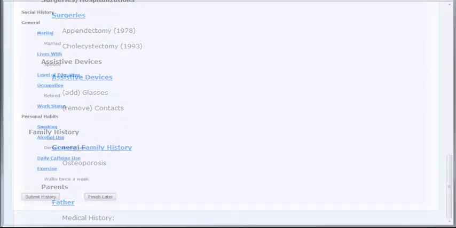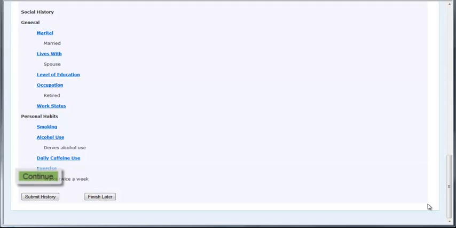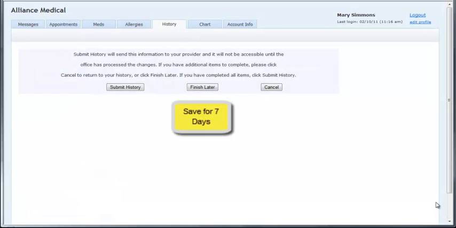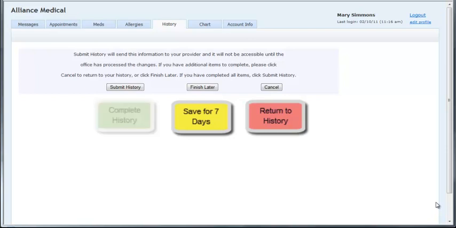Once the patient has reviewed their additions or changes, they could choose to submit their history or finish later. Clicking Submit History will bring the patient to a confirmation screen. Selecting Finish Later will save the information for 7 days. Choosing Cancel will bring the patient back to the history summary screen to make additional changes. The patient can confirm that their history is complete by clicking Submit History.